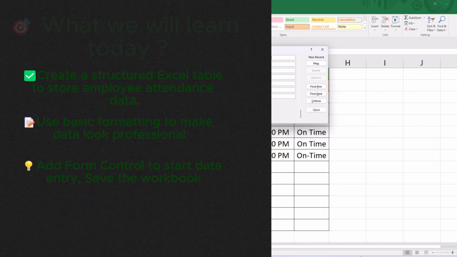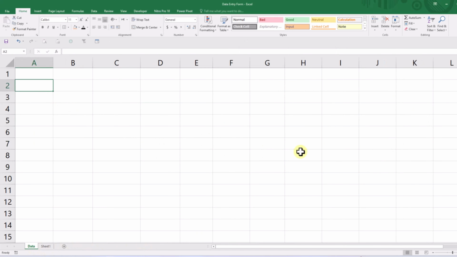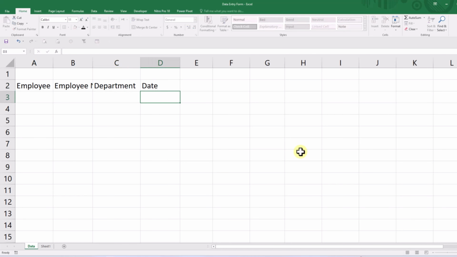So let's start. Here's our sheet. First we will create a table structure to store the data. As we are managing employee attendance, we will start with employee ID, employee name, department, date, time in, time out, remarks. Now you can see that we have entered our data, but it is not looking well organized.